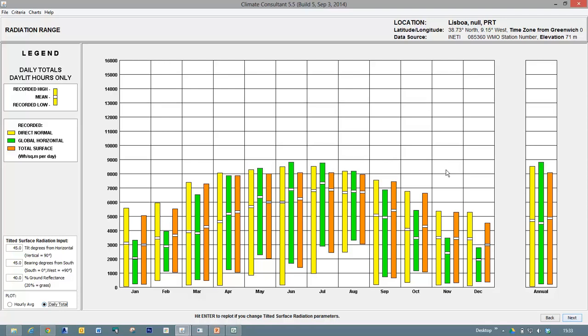So really, what I like about this software is it's just so quick and easy. So here we are. Within 10 minutes, we're looking at a site in Lisbon, and we're able to look at the effect of angling a photovoltaic panel, or the effect of altering a roof, for example, in terms of radiation.